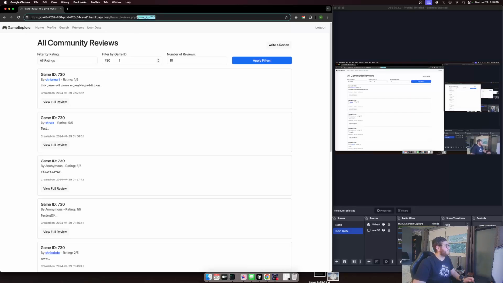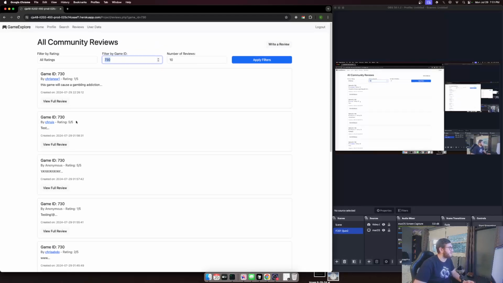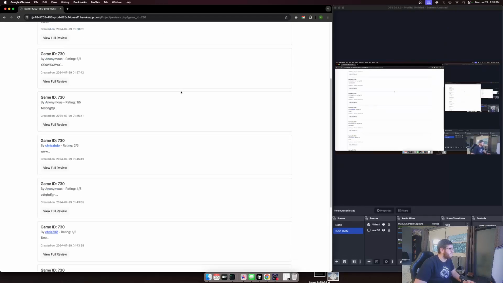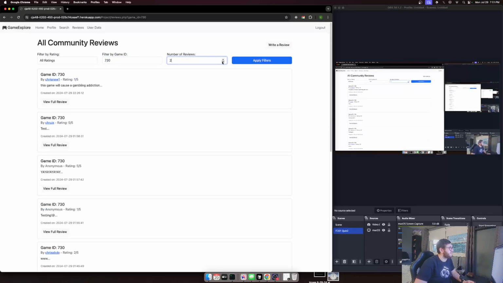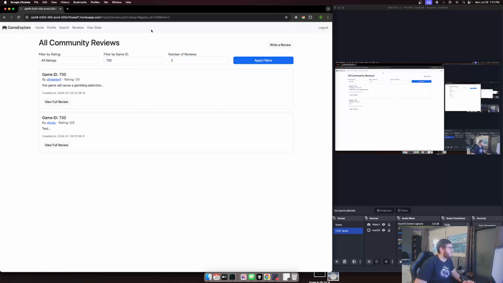Over here you see the filtering automatically gets set to the game ID of 730, which is the Counter-Strike 2 one. And then here we have some reviews that were manually left from the platform. I made an example one that says this game will cause a gambling addiction. There's a couple that say test, just all this random stuff for now. Here we're only being shown 10, so we can manipulate this how we want. Let's say we only want to see 2 reviews, so we apply that. We see it gets updated in the query parameters, and we also only have 2 reviews here.